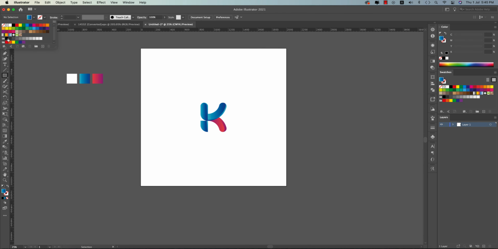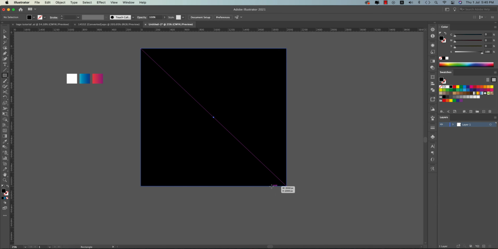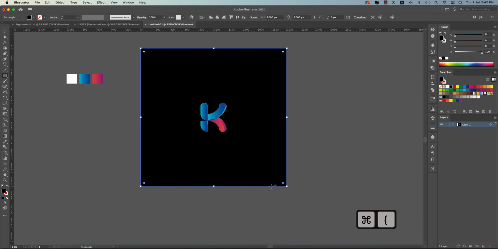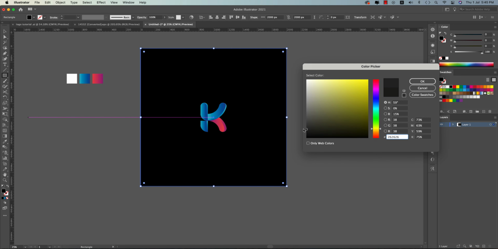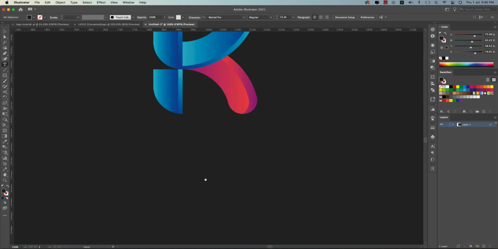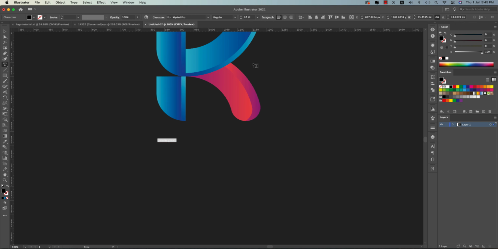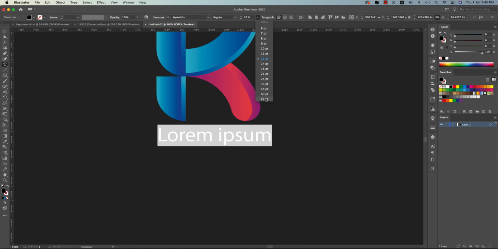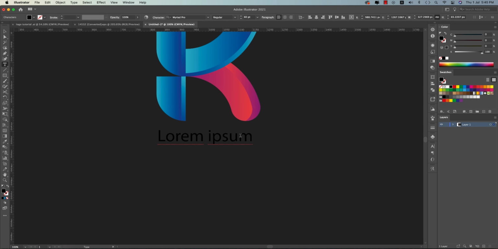Then going to the rectangle tool, taking a rectangle or square shape in black color, sending it to the back layer. You can customize the color from here, the black like this. Okay, that's good. Going to the text tool and making the text like this, making this one bigger, like 68.